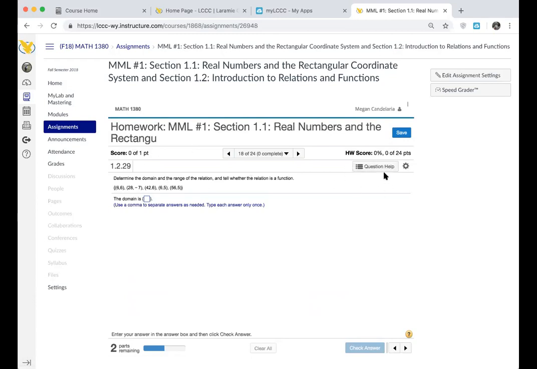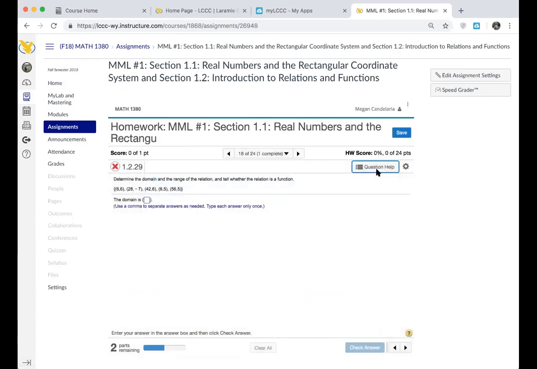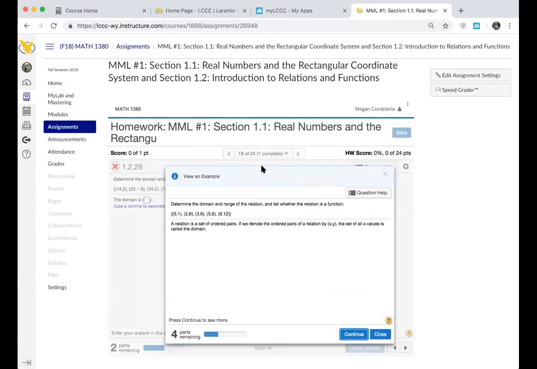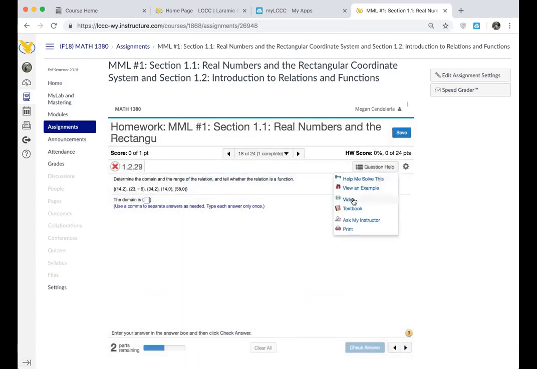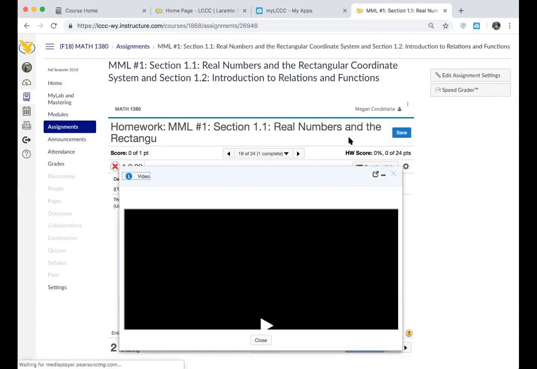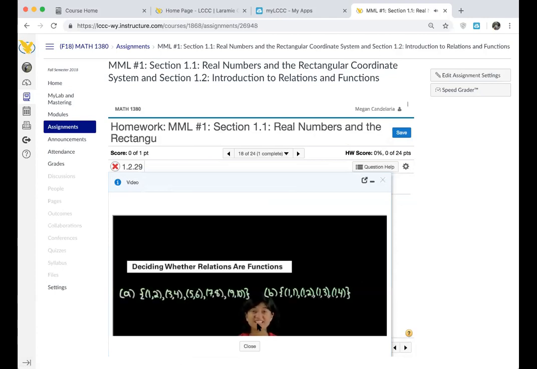One thing you may want to look at is this question help. So question help, you have several different options. Help me solve this. So this is going to walk you through how to solve this problem with some kind of intermediate questions. View an example. Okay, this is going to do an example similar to this question, but with different numbers. A video, we don't always have a video, but in this case, we have a video that goes along with this. So I can watch a video related to this topic.